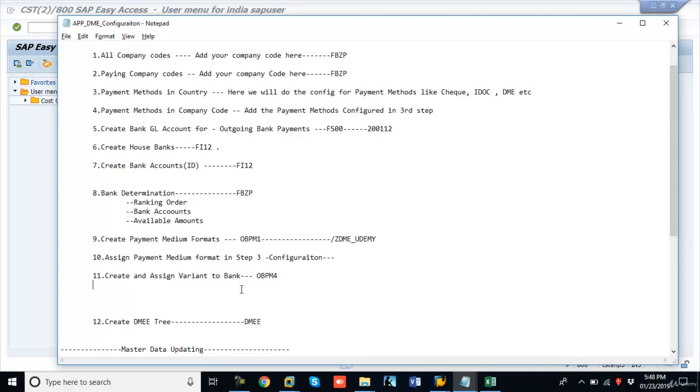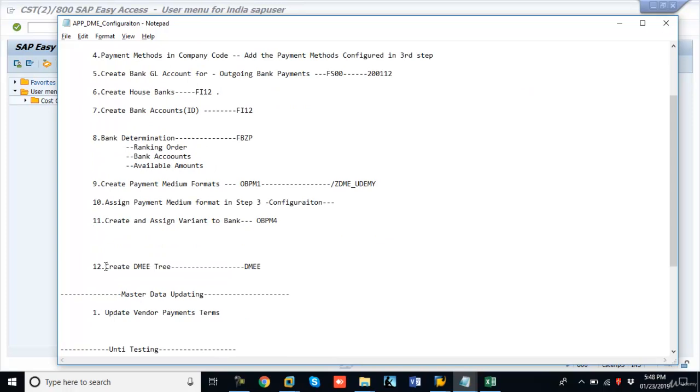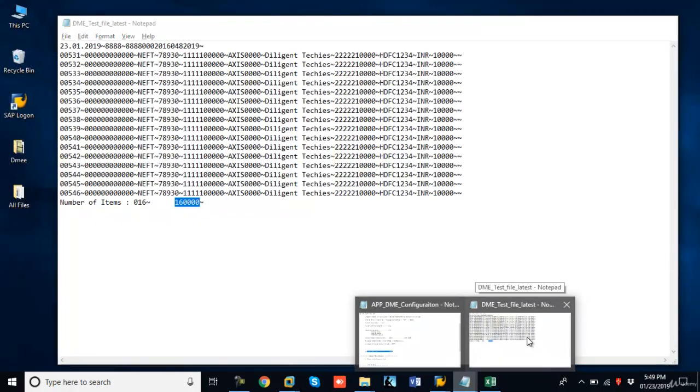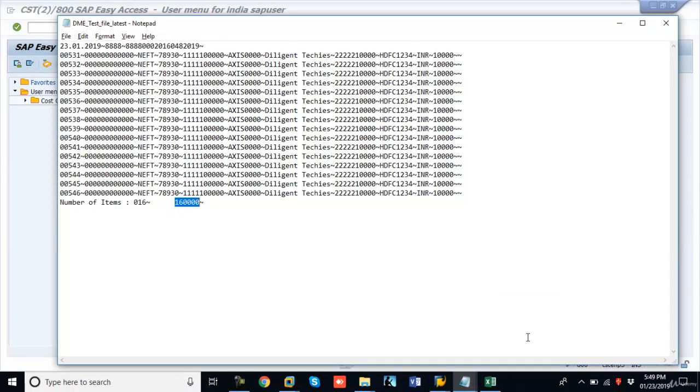So now the pending topic is the configuration for the DME tree. If you remember our testing class, when we discussed the business process flow for DME, we executed end-to-end APP so that we can understand the business process flow. There the system generated one output file, a flat file. So this is the flat file.